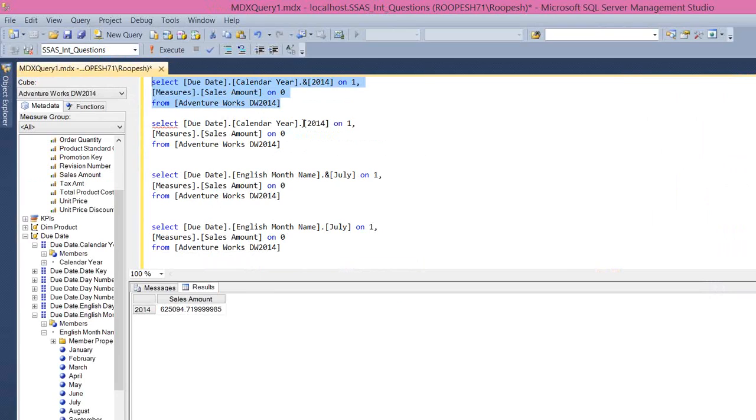Here, if you see, there is no ampersand. You can see the ampersand is missing. That means I'm referring to the name column of the attribute. The name column of the attribute is nothing for the calendar year, which means it's going to take the same column as the key column. The calendar year has 2014, so it returns the data.